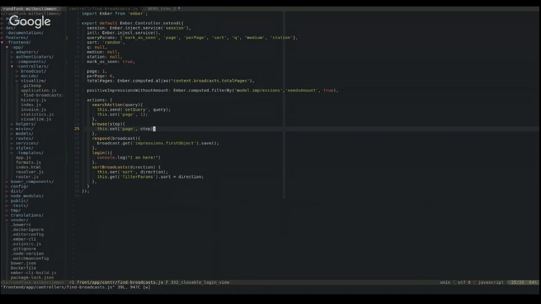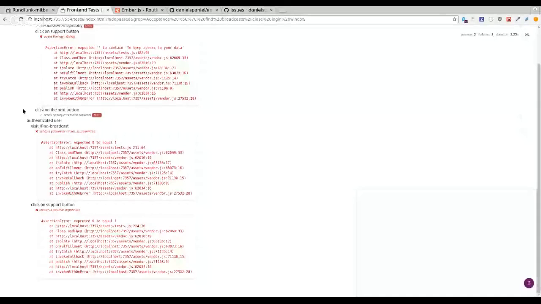And there we go. Ta-da! Sends no request to the backend. You see it? Yeah. Awesome. And I will go now and create a commit.